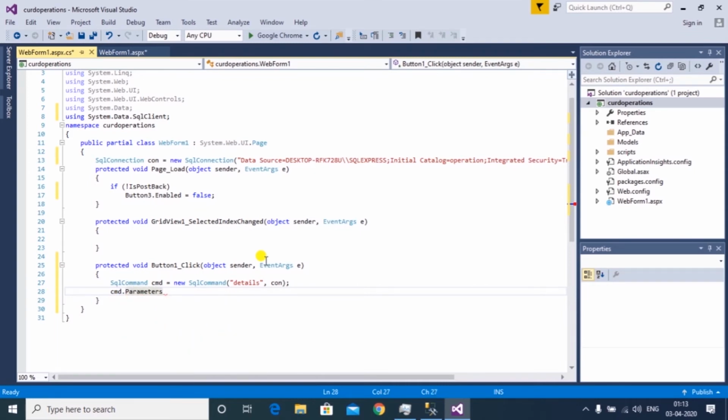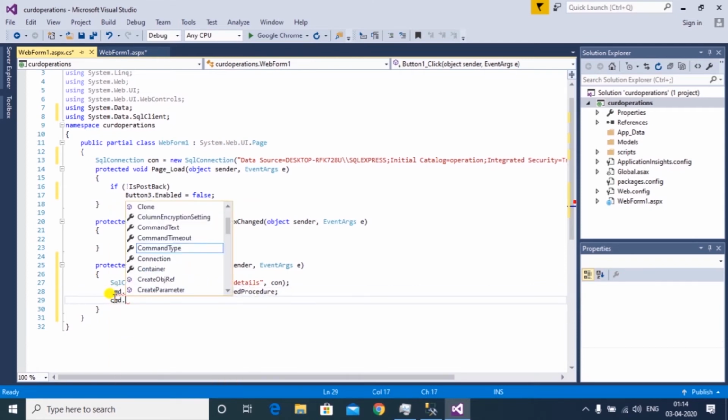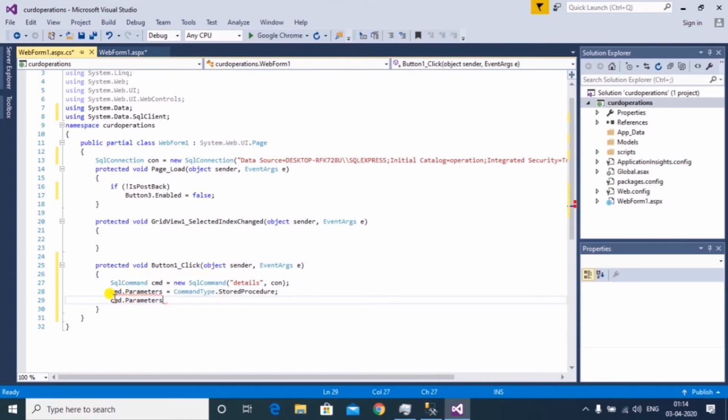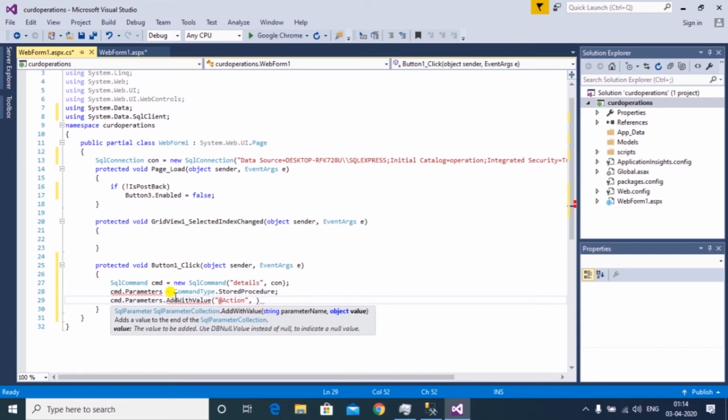So cmd dot CommandType dot StoredProcedure. Now cmd dot Parameters, we have to give the parameters. That means whatever value we type in the text box will be stored in the SQL table. So cmd dot Parameters dot AddWithValue. This is the insert button, so we will type action equals to insert, the same insert statement we just wrote in the SQL. So action, insert.